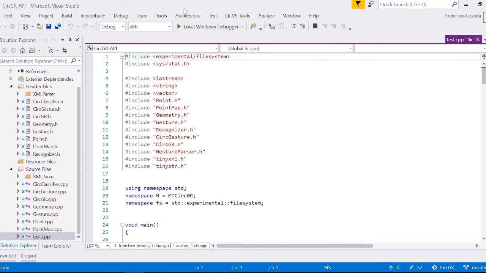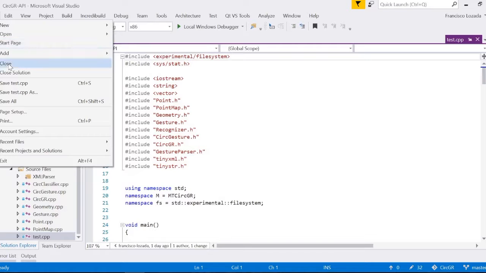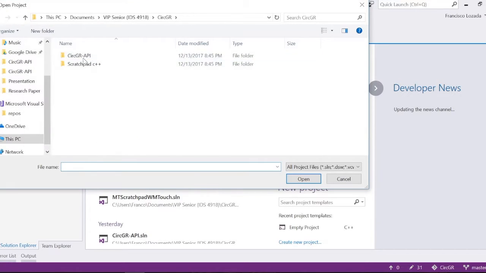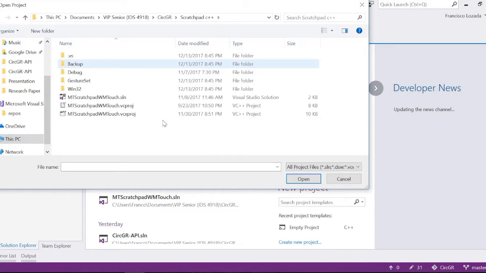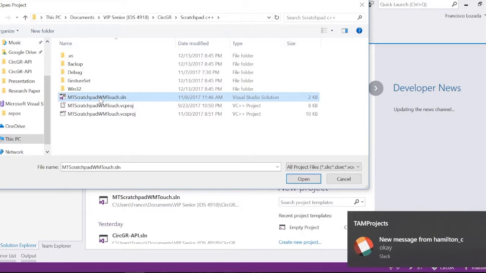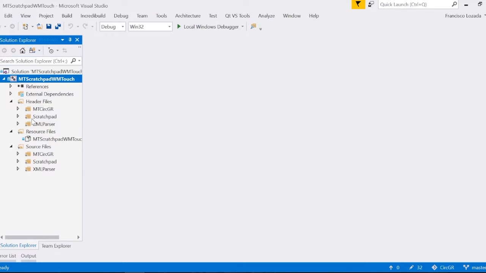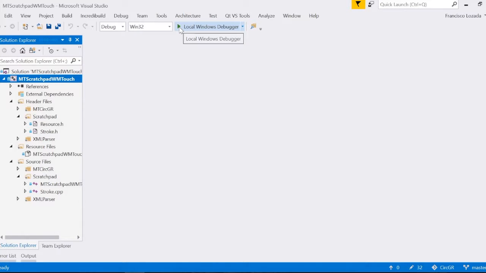So that is that. Then let's close this solution, and if we open again, now we open the Scratchpad C++, which is a better explanation of the overall implementation of the CircGR API solution. Here we have an extra folder, which is Scratchpad. This folder contains the C++ code for the application that is utilizing the CircGR API and demonstrates how to implement the API.